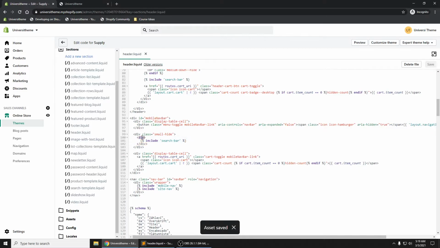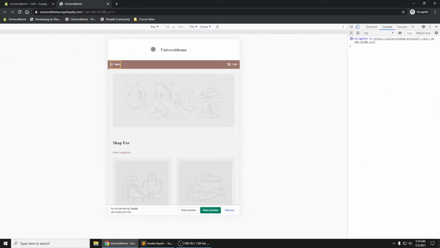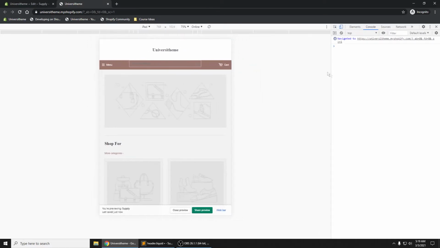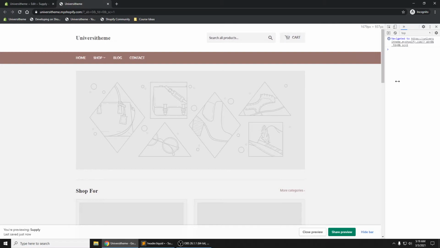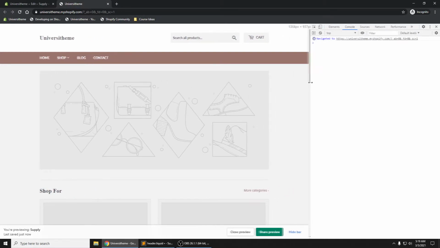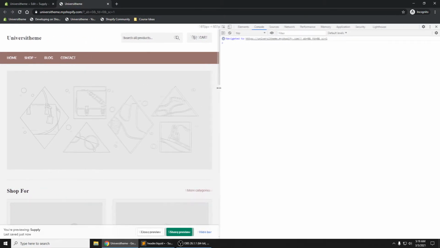Now I added this additional div. I'll show you why I did that in a moment here. But if we refresh, we now see our search bar. And it happens to be in between the menu and cart items. Now this is looking pretty good. Let me just go ahead and turn off this mobile device right here, that button. And if we start looking at the resolution, keep going.